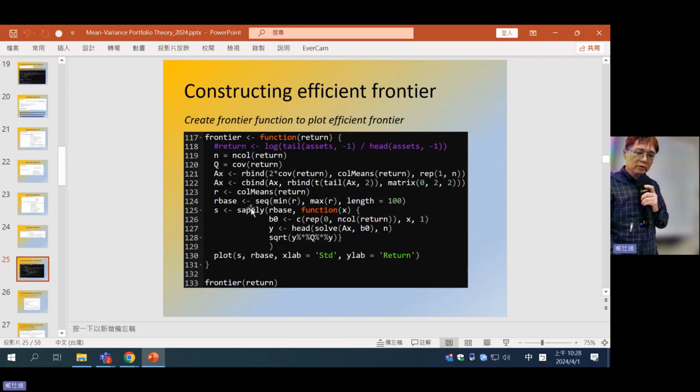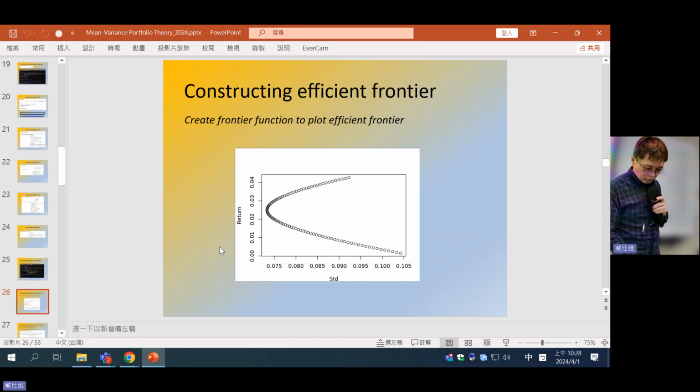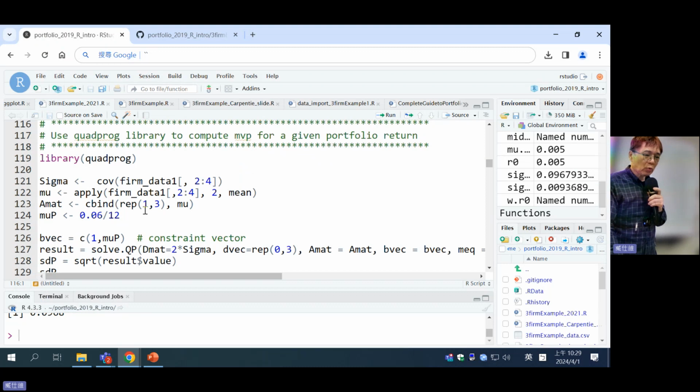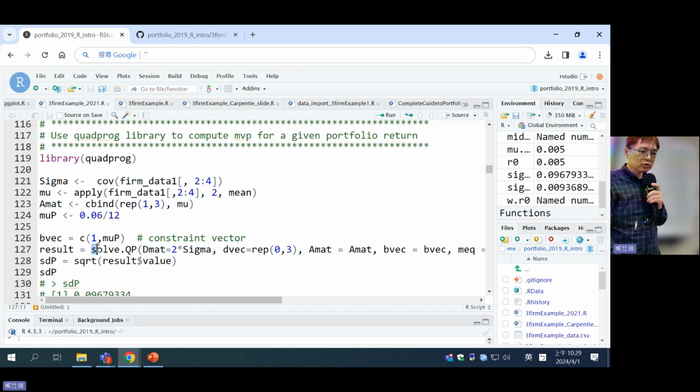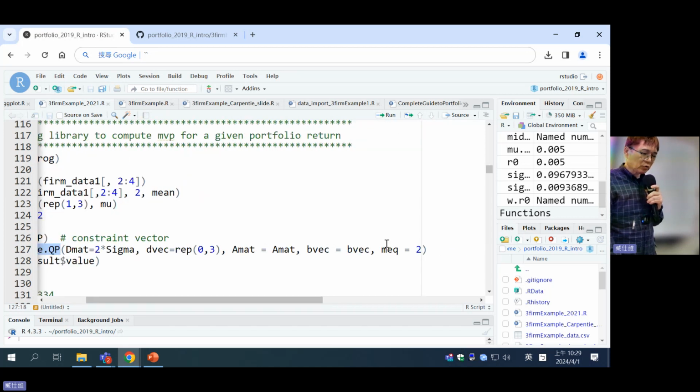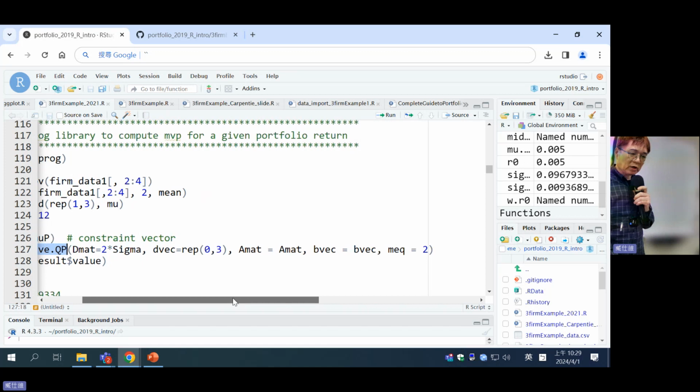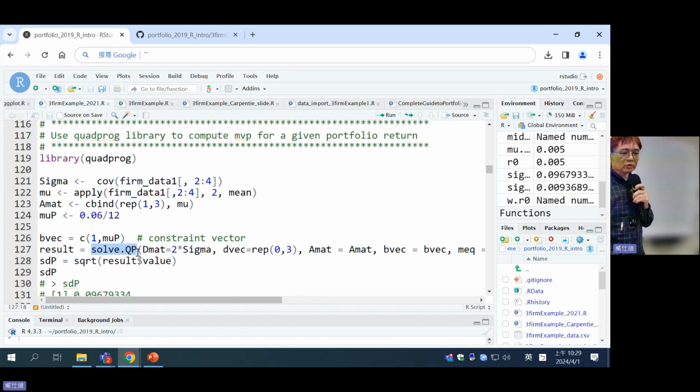So let's go to the coding here. The key function here is called solve.qp. We have the D matrix, we also have the d vector, we have the A matrix, we also have the b vector, and we also have meq. I remember I have slides about this section.